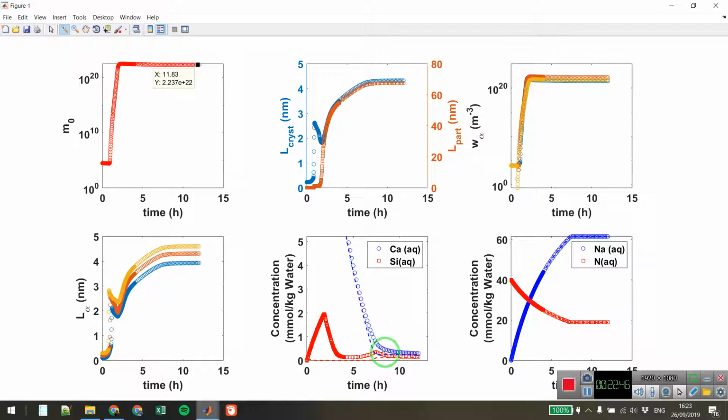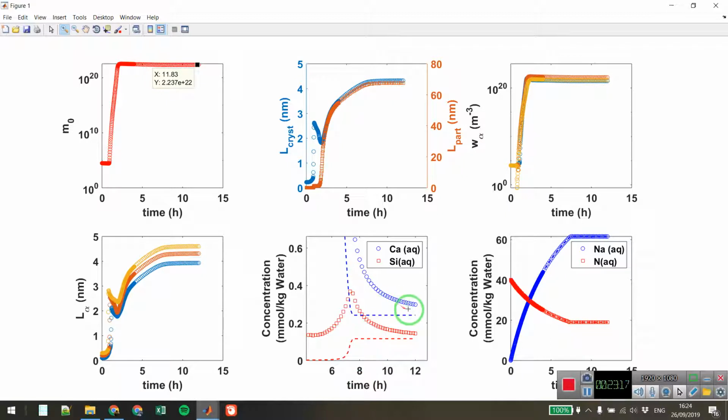So these circles have to be always above the dashed line, because when we are consuming elements like calcium and silicon to precipitate solid, if everything goes to equilibrium, the values in the aqueous solution should drop more. But kinetics doesn't allow for this to happen, and we have less drop. Eventually, though, you approach these values. If I zoom in here after, let's say, 12 hours, you see that your calcium is approaching this equilibrium value, and also your silicon is.